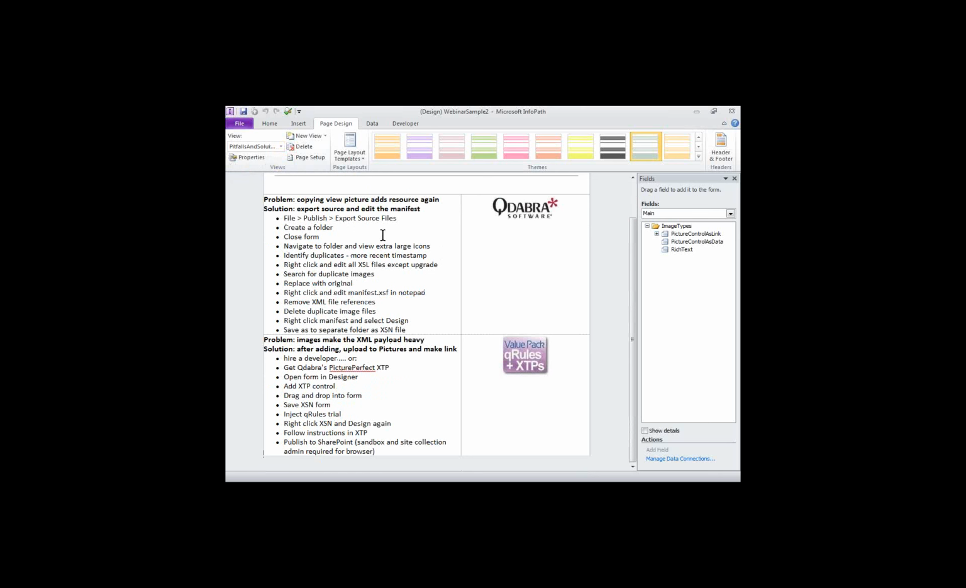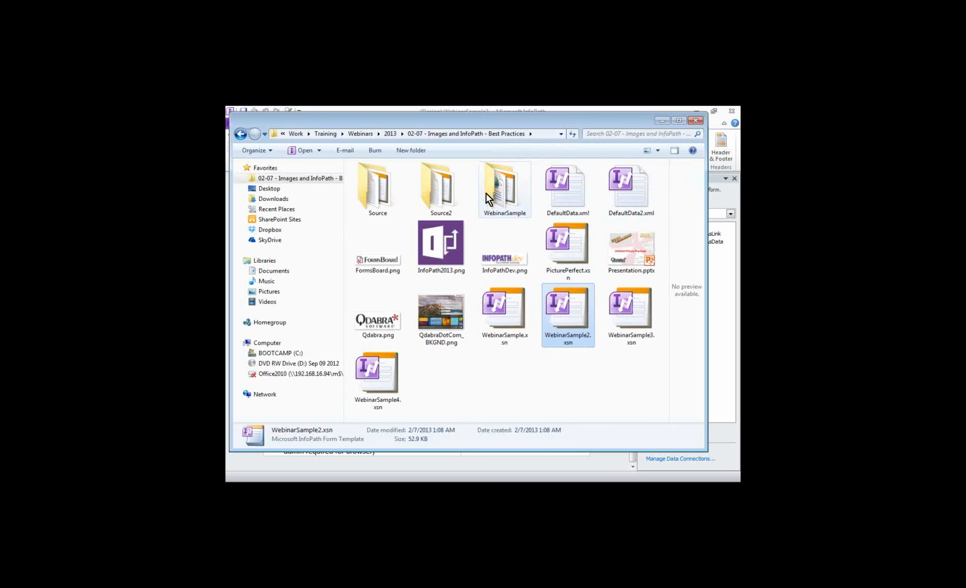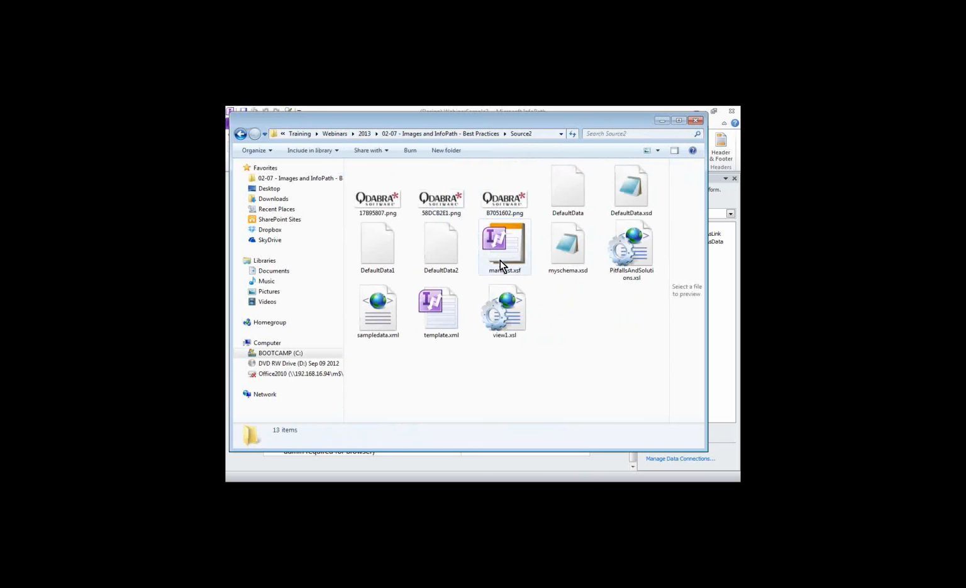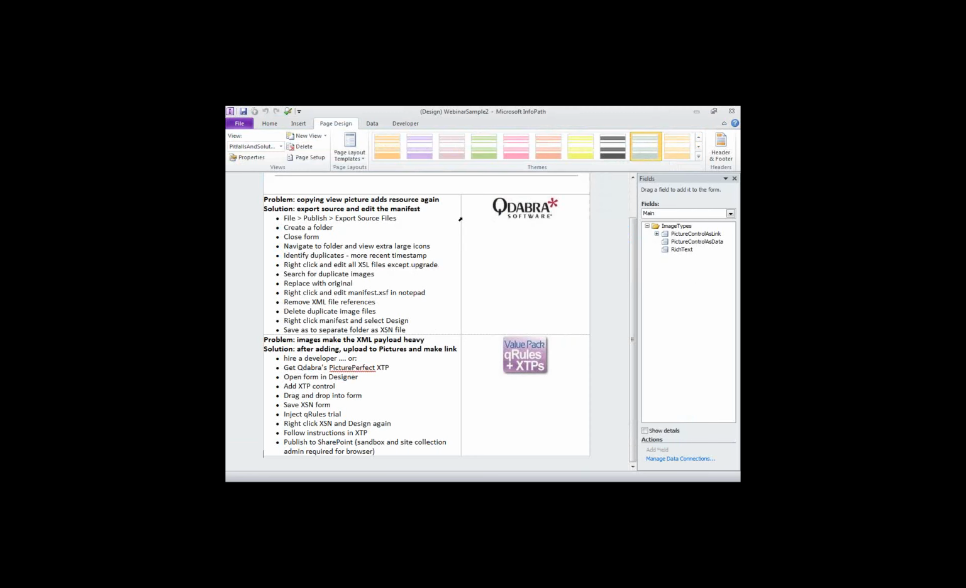So what you're going to do is export source files out. You're going to look in the folder to see if you've got duplicates. Make sure you close the form. Let's do that. I'll leave this one open because this is a separate one. So we'll look in the folder. Here's the folder that we just created, source 2. And this has these three images, right? So then what's the next step?